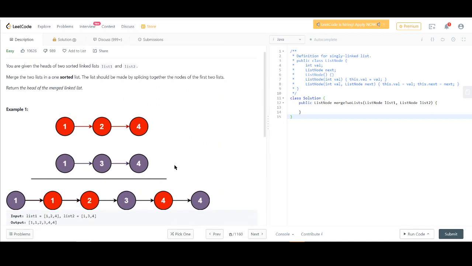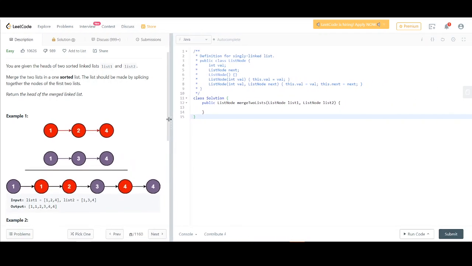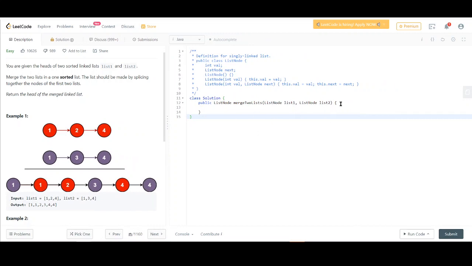So that's the problem. Let's give more space for the coding bit.